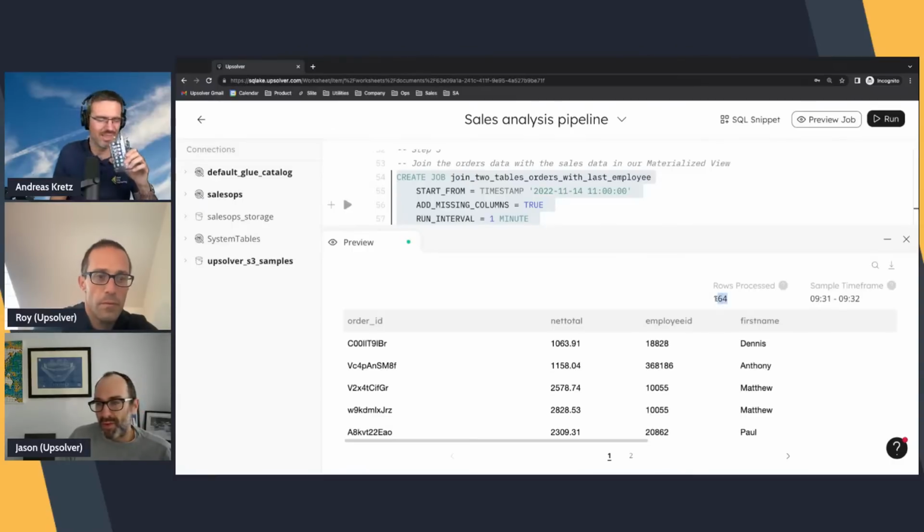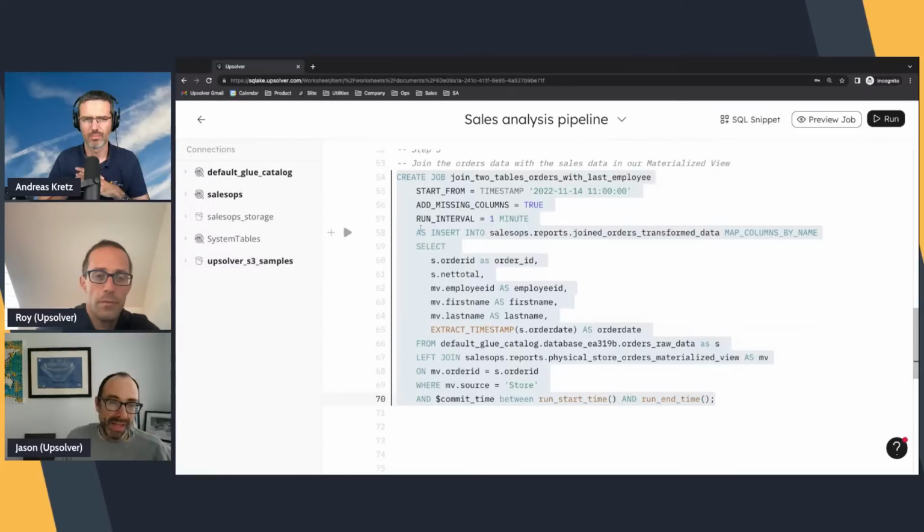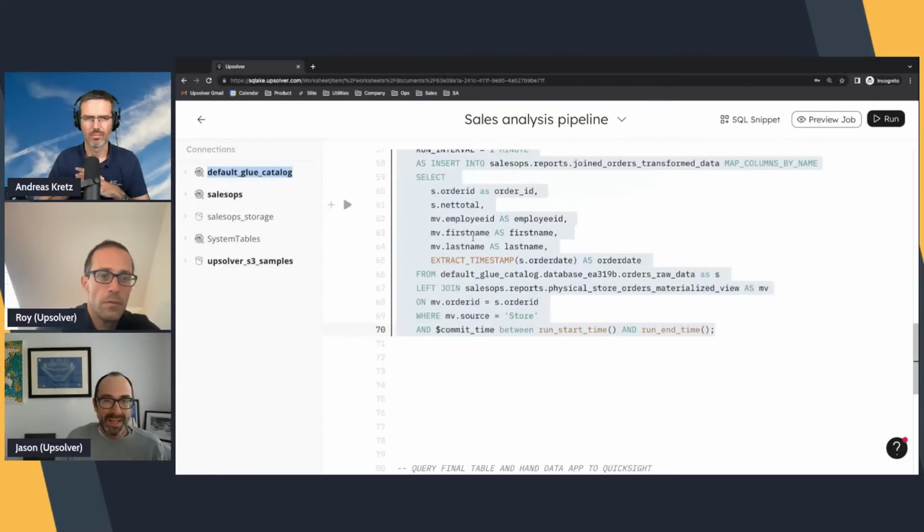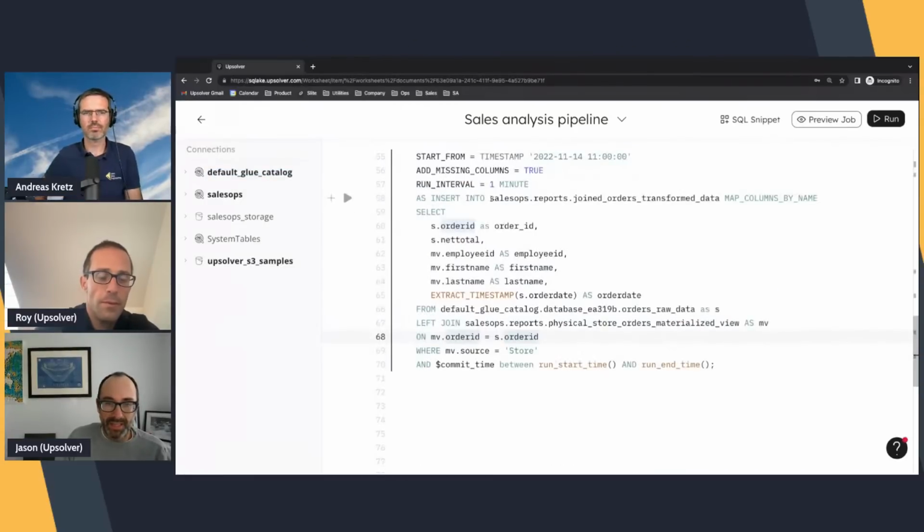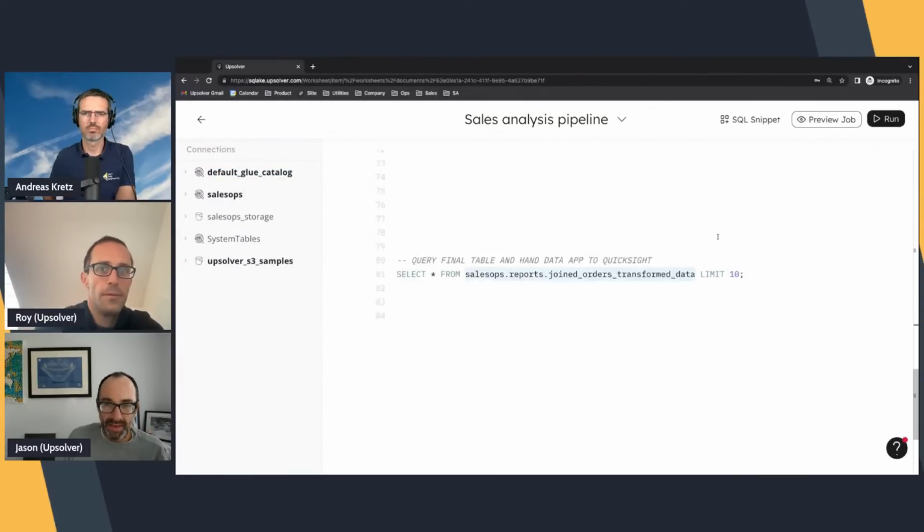So we previewed 164 rows. It's not our entire data set, but it's enough of it that I can verify that this is doing what I expect it to do. We've got our order ID, our totals, our employee ID, and the name field. So this all looks good to me. So I'd go ahead and run my job. And now I have that end-to-end pipeline running. Roy's part of it is ingesting data from the source, staging it in staging tables. And then this insert into job is processing the data and loading it into our transform data table.